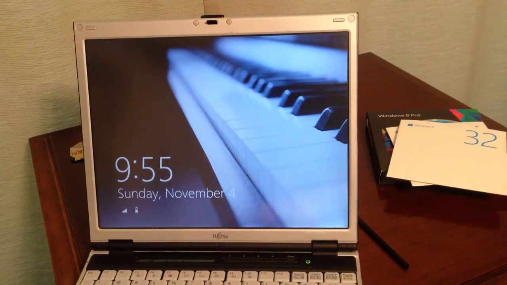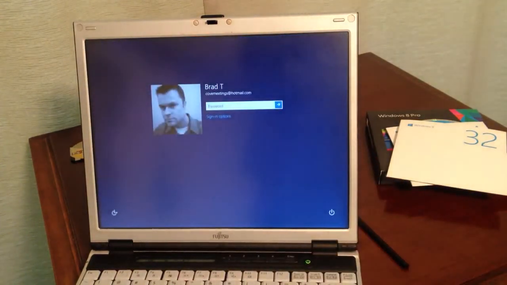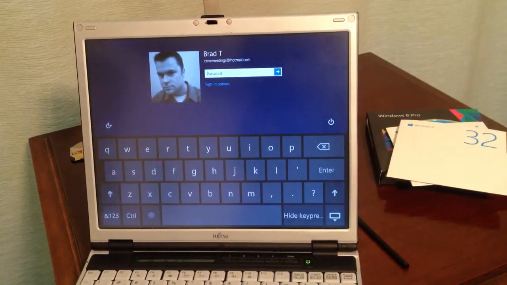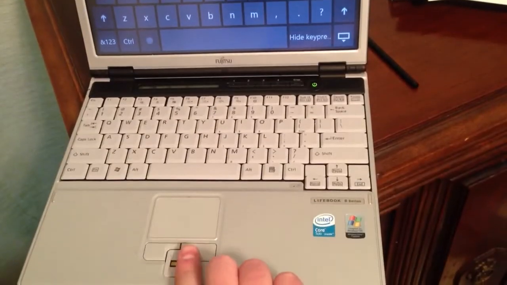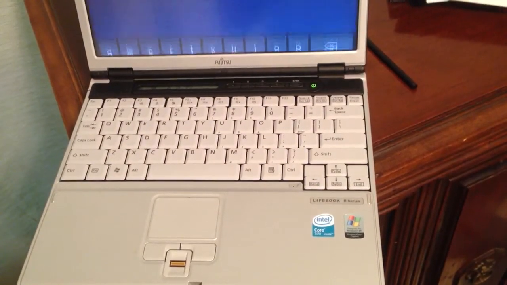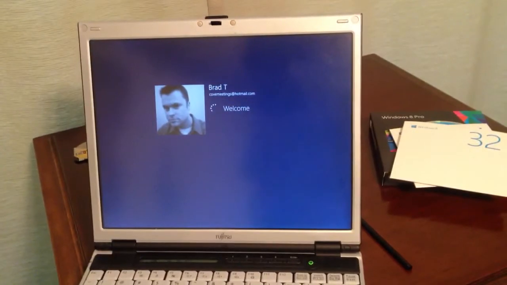So here we go. I'm going to tap the screen, and right there it shows that I am registered on this computer with my Hotmail account, and I'm going to go ahead and just swipe my finger across the fingerprint reader there, and I'm going to go ahead and log in.